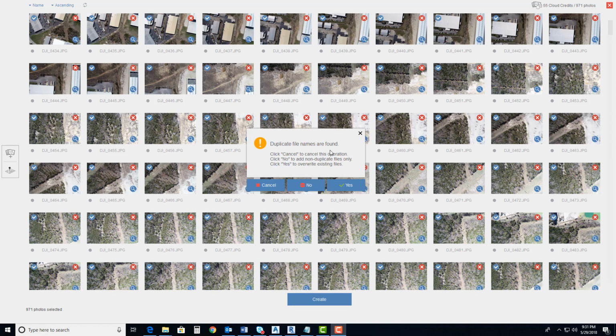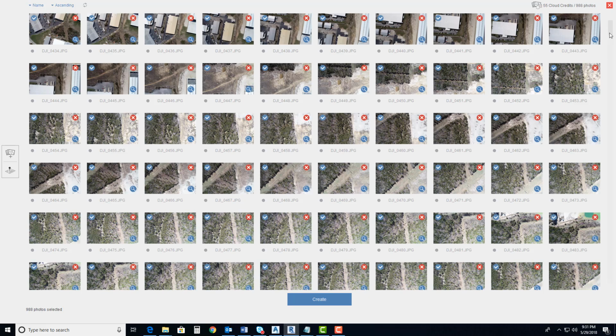So it says duplicate file names were found. If I click cancel, it cancels the operation. We don't want to do that. If I click no, it adds non-duplicate files only. And then click yes to override existing files. I don't want to override any of the existing files. So I'm just going to hit no, and it's going to add those files in that are non-duplicate.